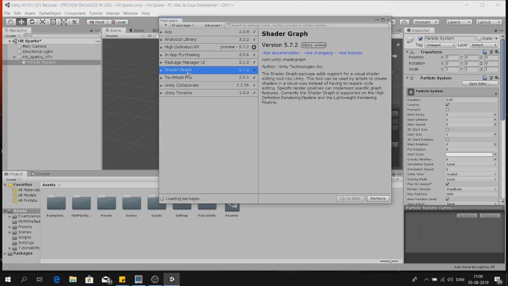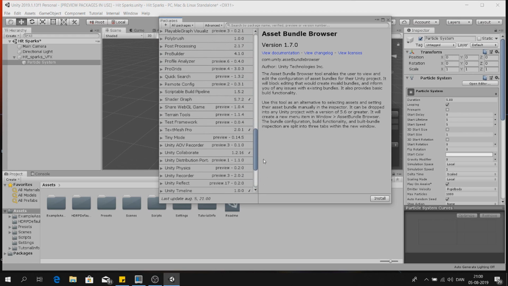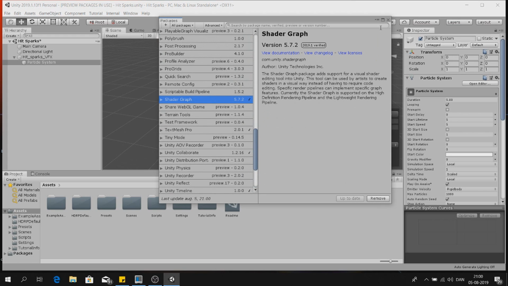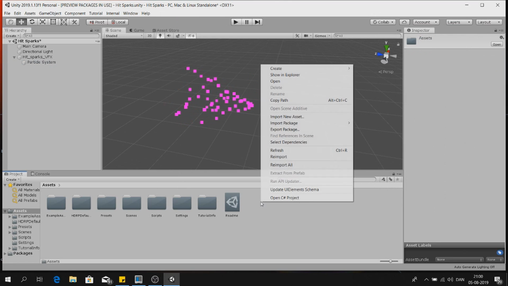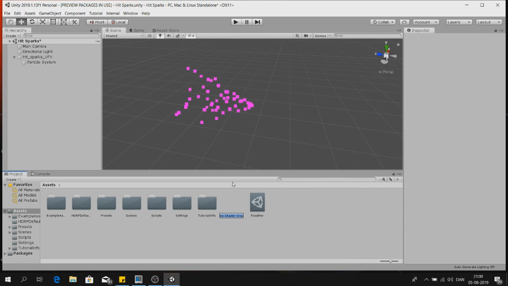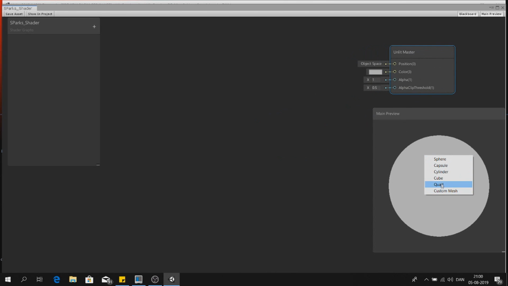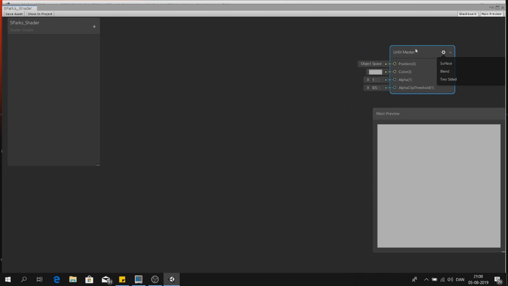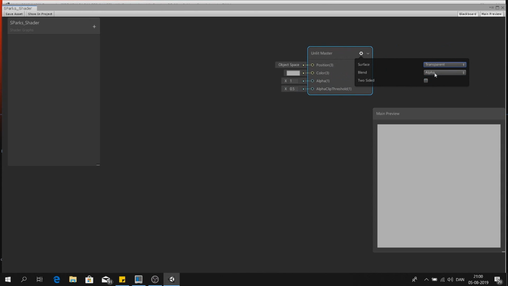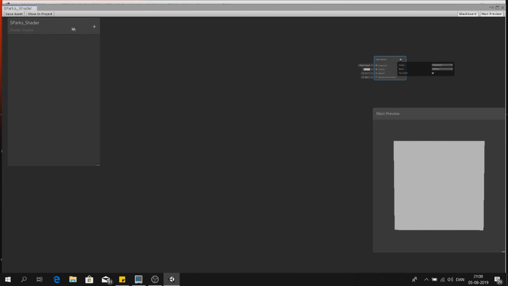have Shader Graph on. If you don't have it on, you can scroll down, find it, push install, and you have it. Okay, when you have that on, you can right click, create shader, this one, and you will write sparks shader. Go into that one and change the preview to quartz, change the surface to transparent, the blend to additive, and make it two-sided so we can see both sides, and smooth it out.